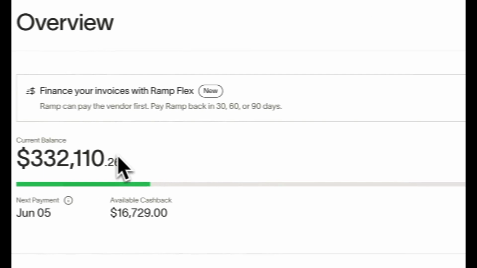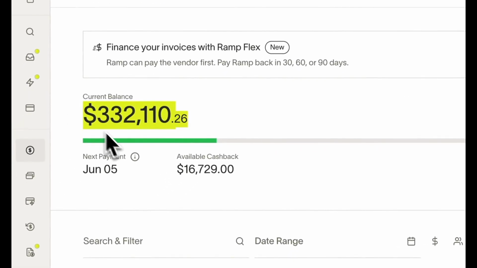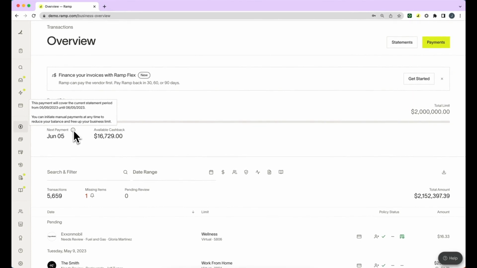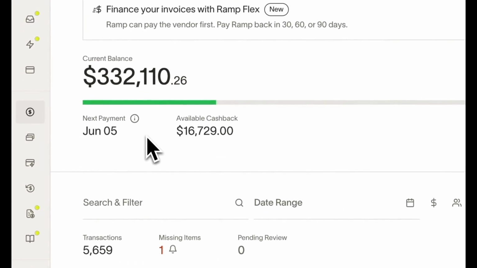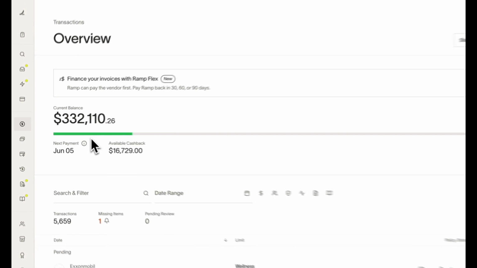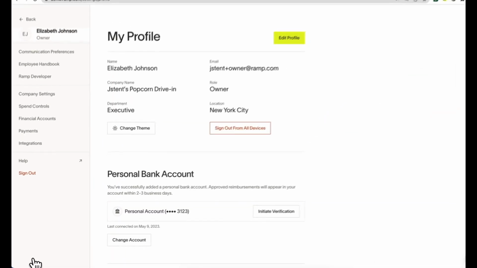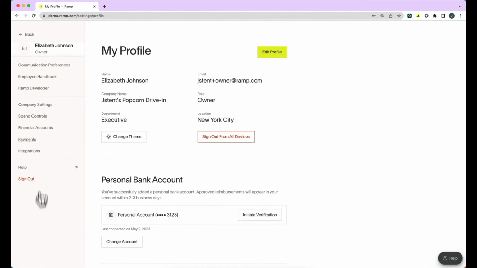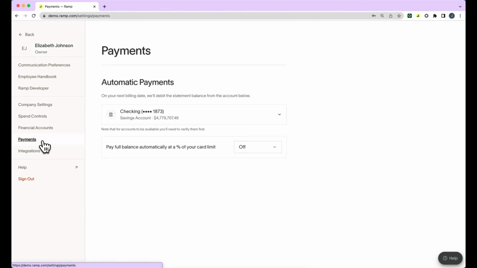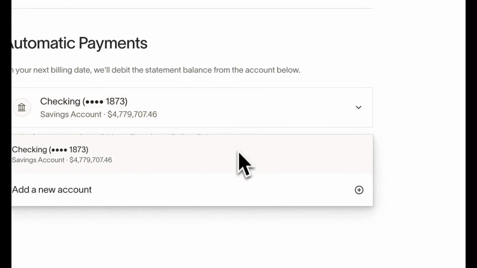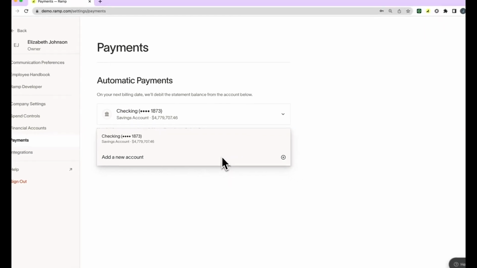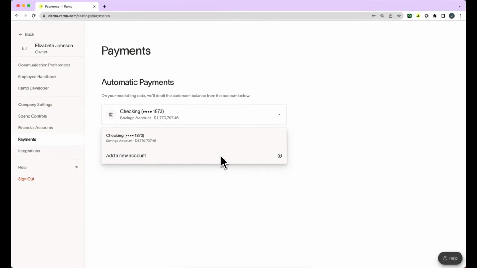You're also able to see your next payment date, which is the date that Ramp will automatically debit your payment source. If you would like to review your payment source, you can do so by navigating to Settings at the bottom of the navigation bar. Once you're in Settings, you'll find Payments on the left-hand side of the page. Clicking into this will show you your auto-pay source. If you would like to switch accounts, you will see all pre-verified accounts from the dropdown and an option to verify another payment account at the bottom.